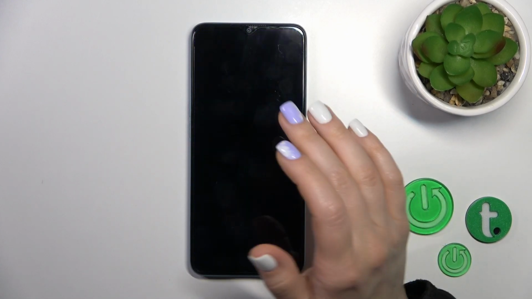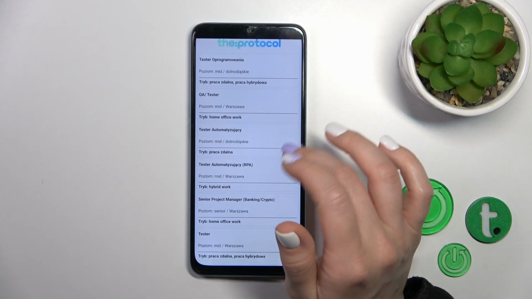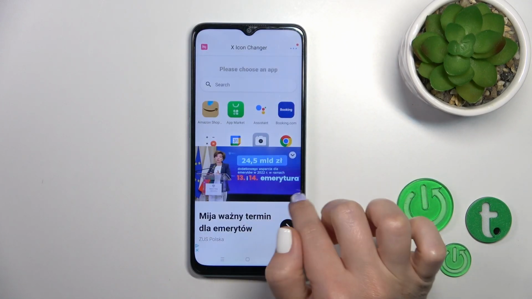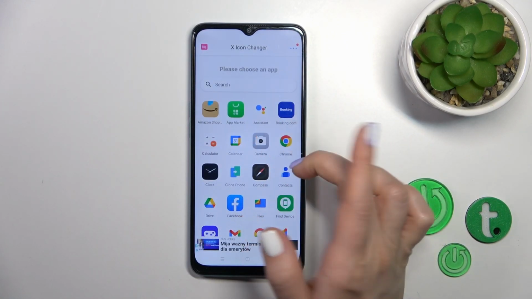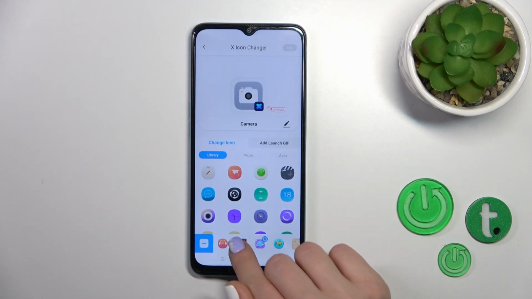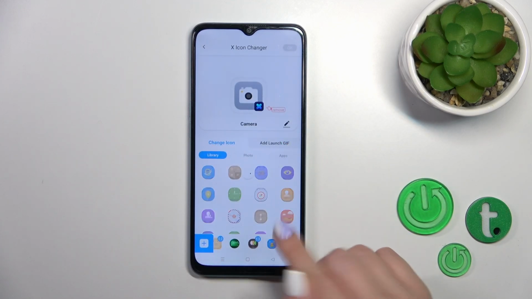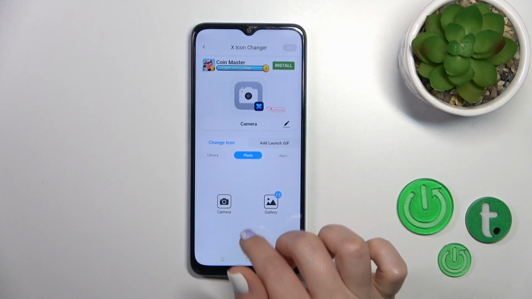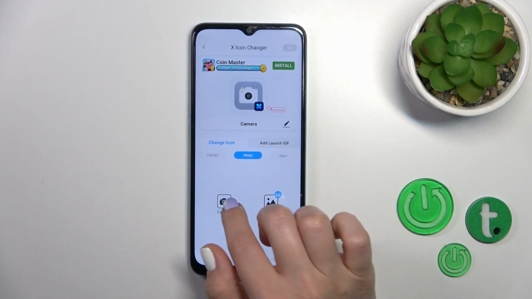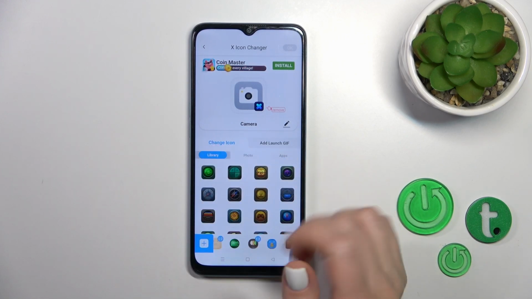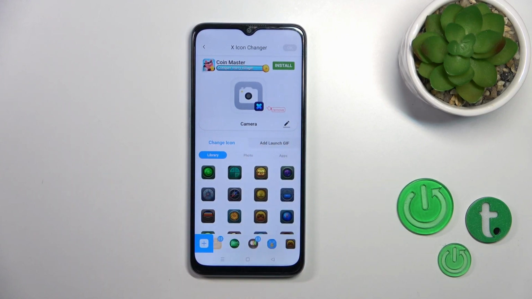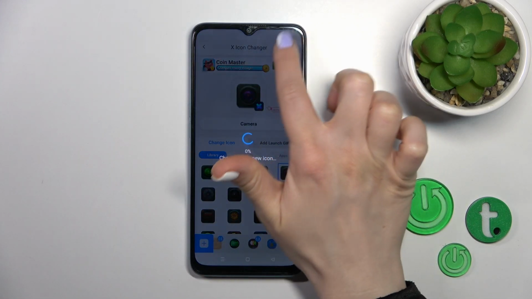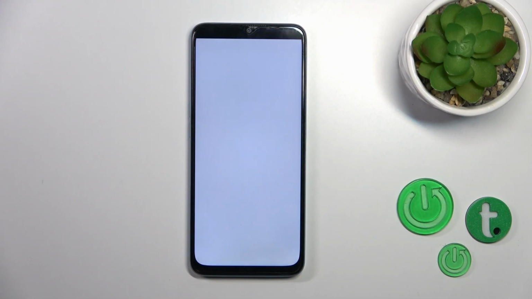Let's open it once again. So, for example, the camera, here we'll see the library with the default icons. Also, we could use a photo from our device gallery or take a picture now in the camera application. For example, I'll use one from these library icons. So this is the camera one. Just tap on the OK in the upper right corner.